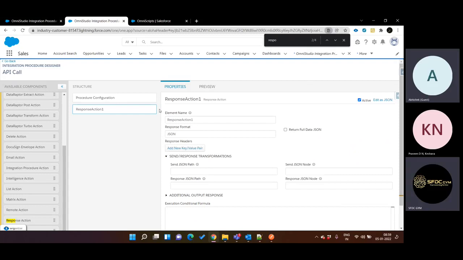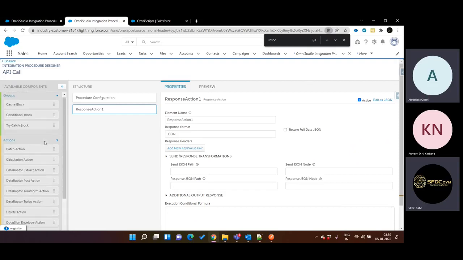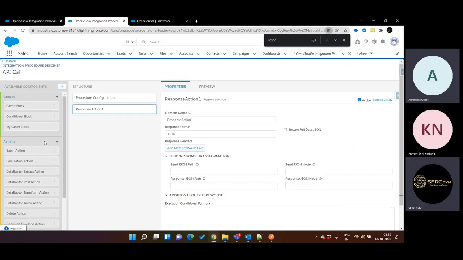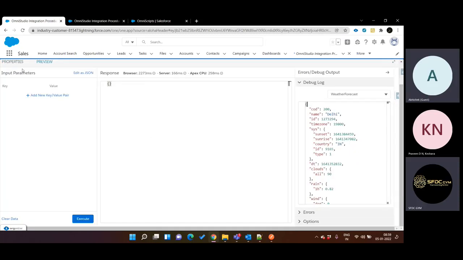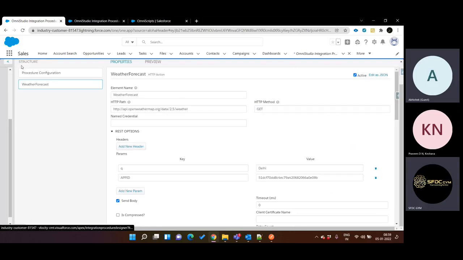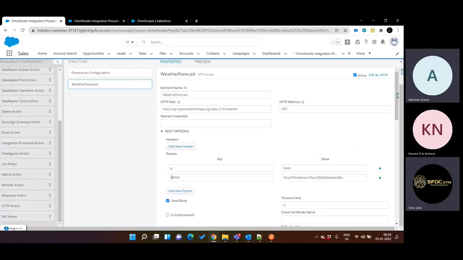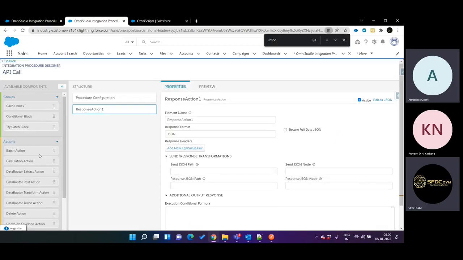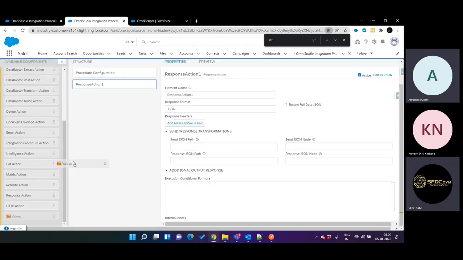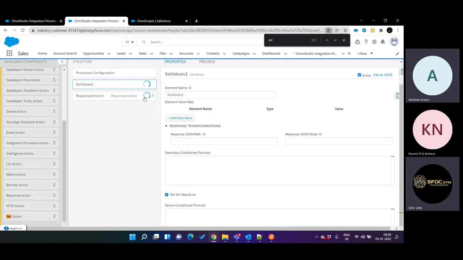Let me first define the variables, and then we will discuss it, and then it will be more clear. So here, when you are exposing your APIs, you need to first define some parameters. Like if I talk about this API we are calling, the parameters are queue and API app ID. These are the two parameters that this API is expecting. So let's see how we can create our own parameter. For that, we need to use the set values. Let me delete the response section. We'll come into it.